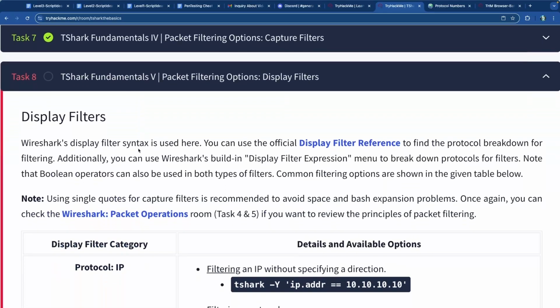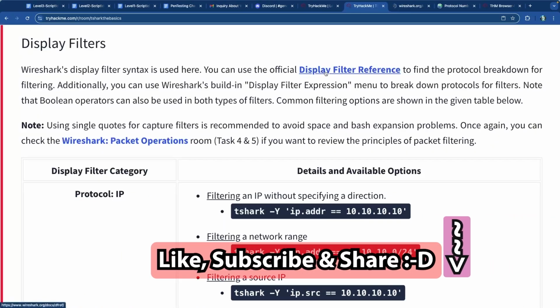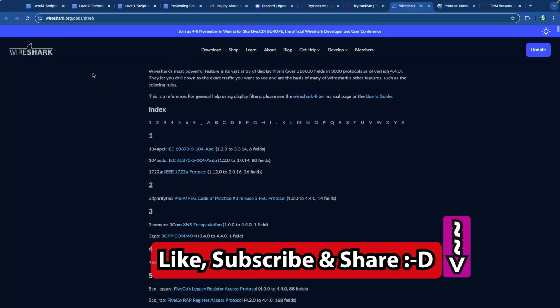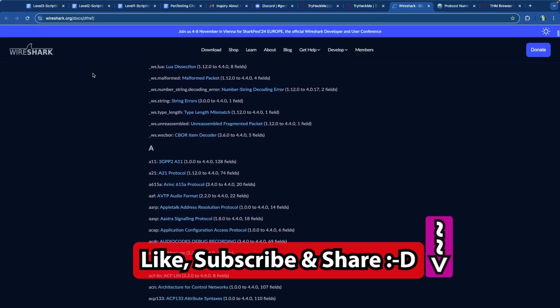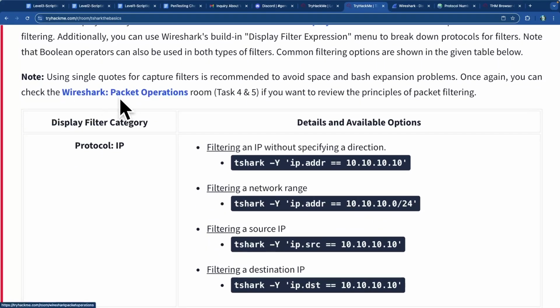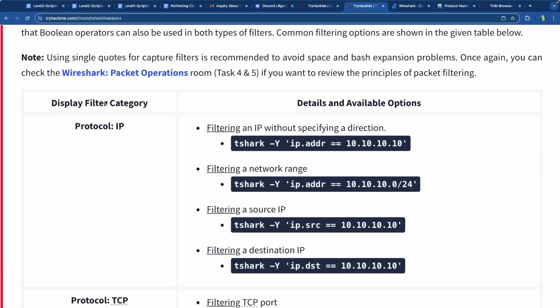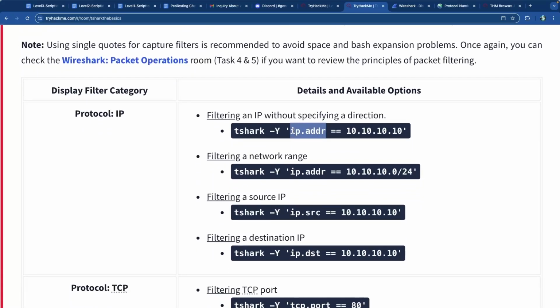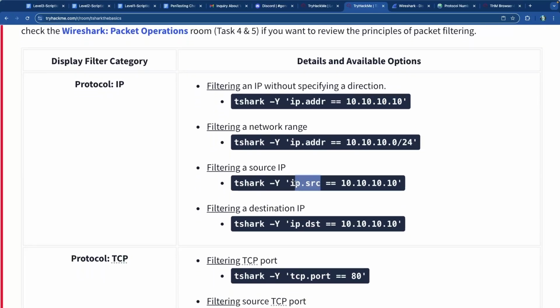And moving on to the very last exercise. Display filters are now the ones we're going to look at. We do have the Wireshark reference document that shows you a lot about the various display filters available in Wireshark, and it's very similar to the packet operations room and the Wireshark GUI in general. For example, if you do ip.addr, it'll show you anything that has the source or destination address being that IP. If you do ip.src, it'll show you only the traffic where that is the source, and ip.dst, only the traffic where that is the destination.